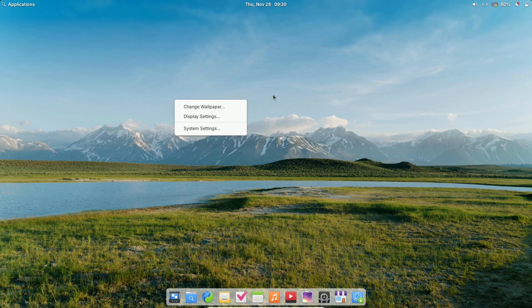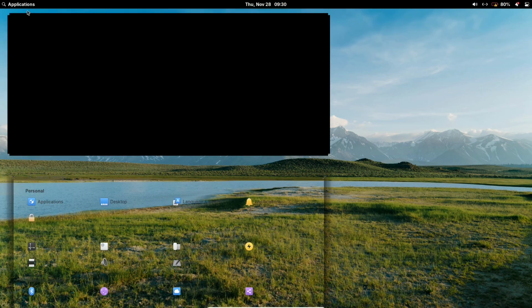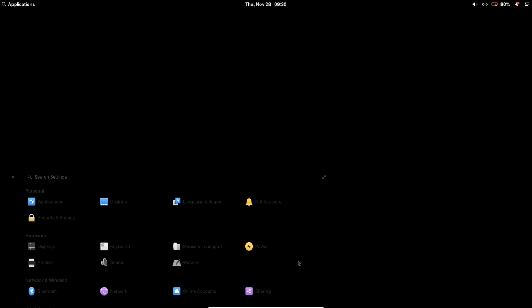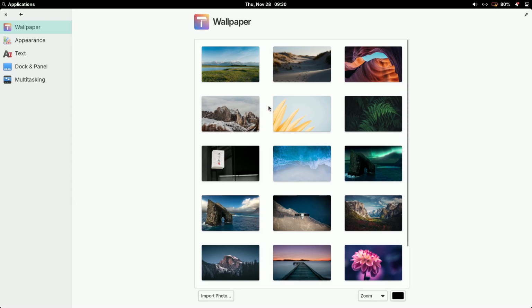And other things, like you can change the wallpapers. And about the applications, you get the same things. And here we already have another issue. It's not a smooth experience, like I already said. Let's try to change the wallpaper.